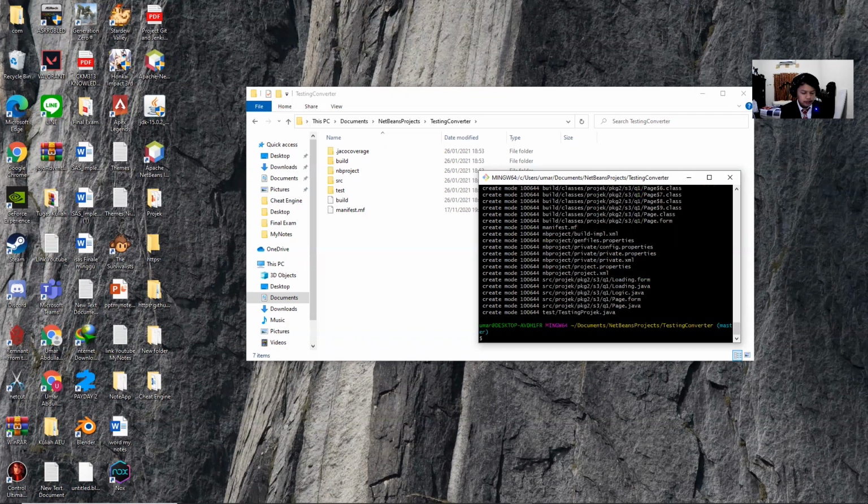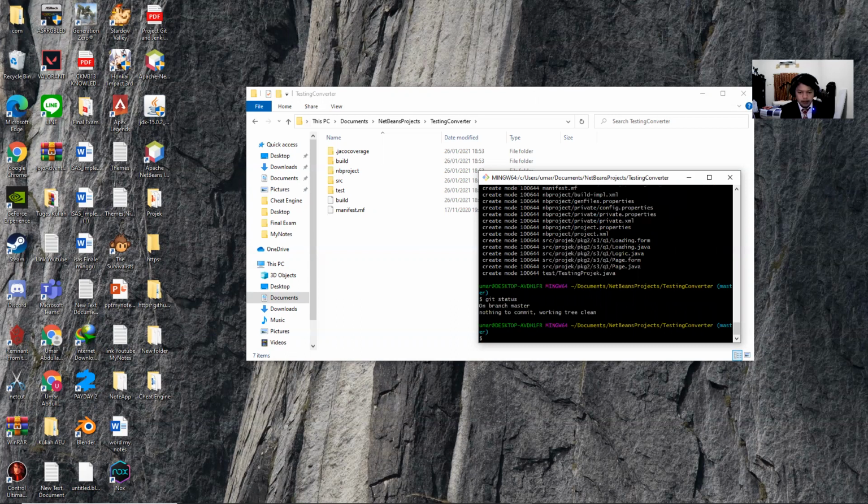Now we're going to check the status of the git again, just in case. Nothing to commit, working tree clean now. This is already done, now the files can already be pushed to the GitHub.